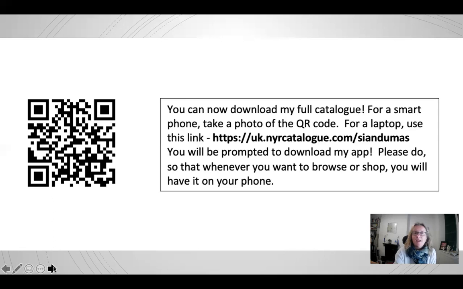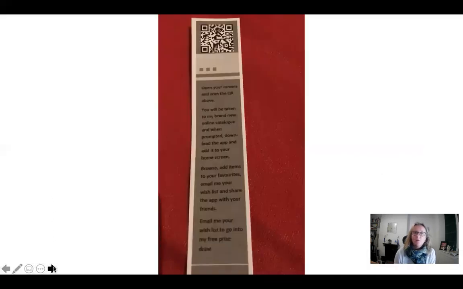But as a variation on the theme, you may quite like what Michelle's done here, and I'm hoping you can read it. She's encouraged them to browse and add items to the favorites list and email her with their wish lists, and share the app with their friends. So she's got a free prize draw for everyone who sends a wish list. And obviously that's going to need lots of follow-up. But if you're going to take the time to invest in making a bookmark, be thinking, right, what do I want this to do for me?